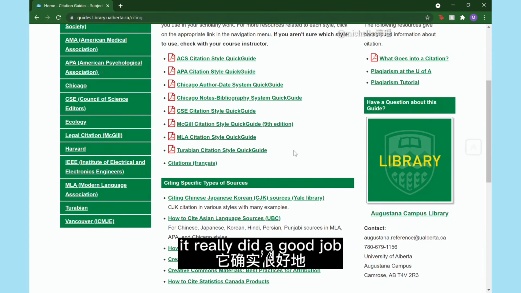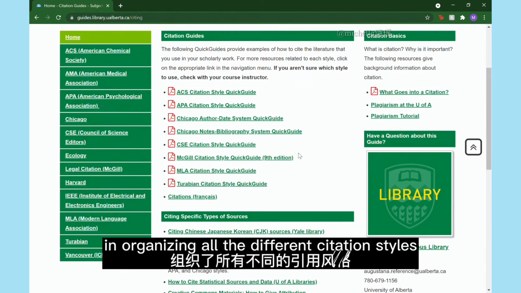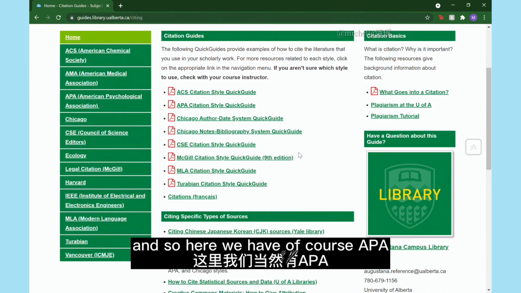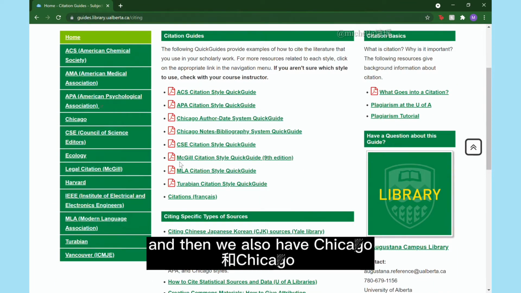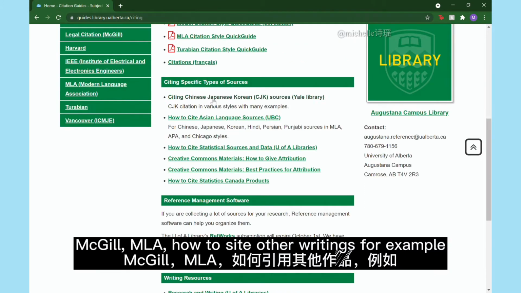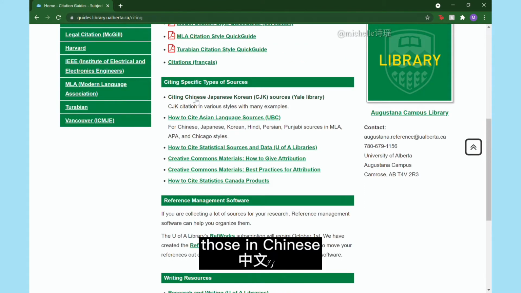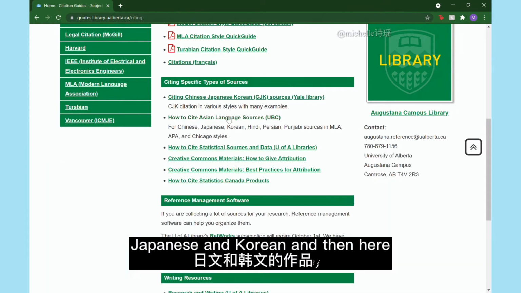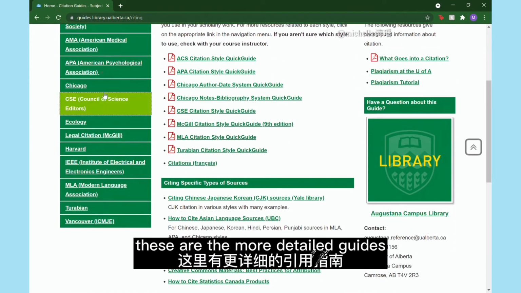It really did a good job in organizing all the different citation styles. And so here we have, of course, APA, and then we also have Chicago, McGill, MLA, how to cite other writings, for example, those in Chinese, Japanese, and Korean. And then here, these are the more detailed guides.